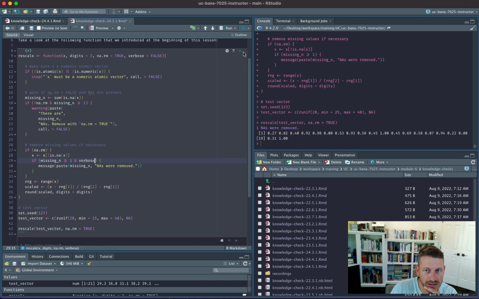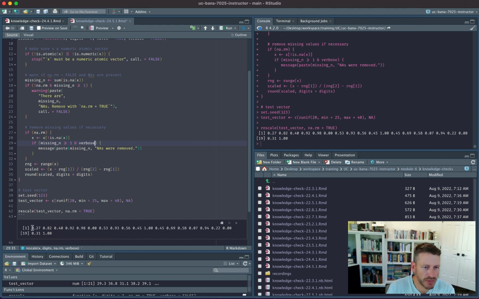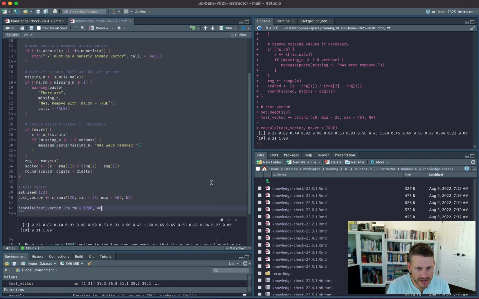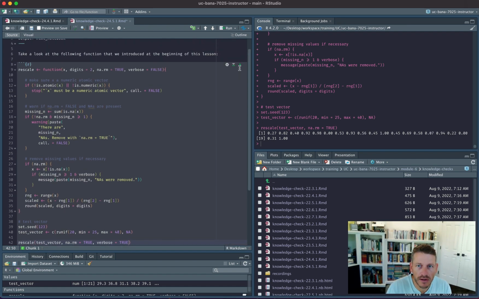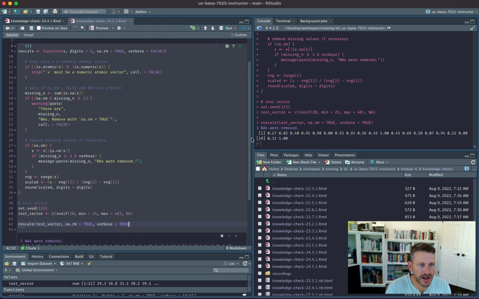So now when I run this, we see that it silently removes our missing values, but I could set verbose equal to true, and now we should see our message pop up. And we do. One NAs were removed, right? So this is how you can start adding more complexity to your function, but in a way that provides user informative information when they run into certain errors or issues when executing your code.